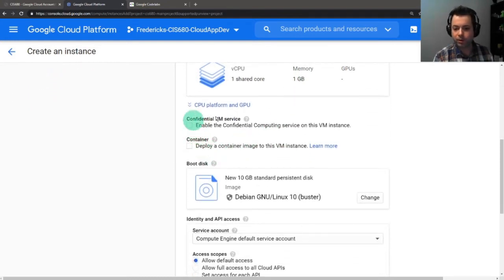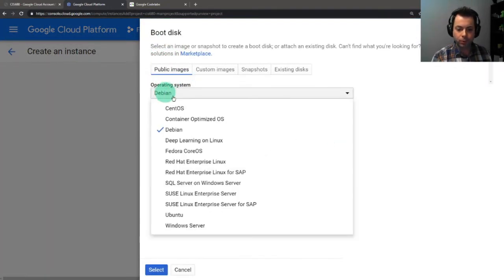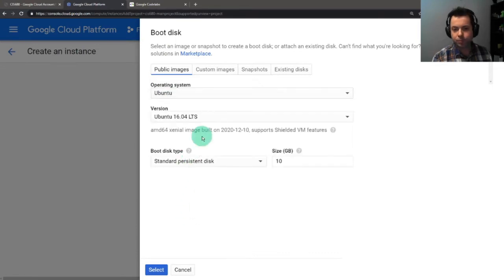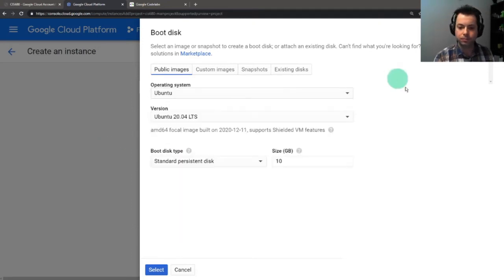All right, so we don't care about confidential VMs, we don't care about containers. But what we are going to do is pick the operating system. So I'm going to choose Ubuntu. If you don't want to use Ubuntu, use whatever flavor of operating system you prefer. Just keep in mind it has to be a Linux-based OS because Windows isn't going to be in the free tier. All right, so I like Ubuntu 20. You could use Debian or CentOS, whatever your particular flavor of Linux choice is that you want.